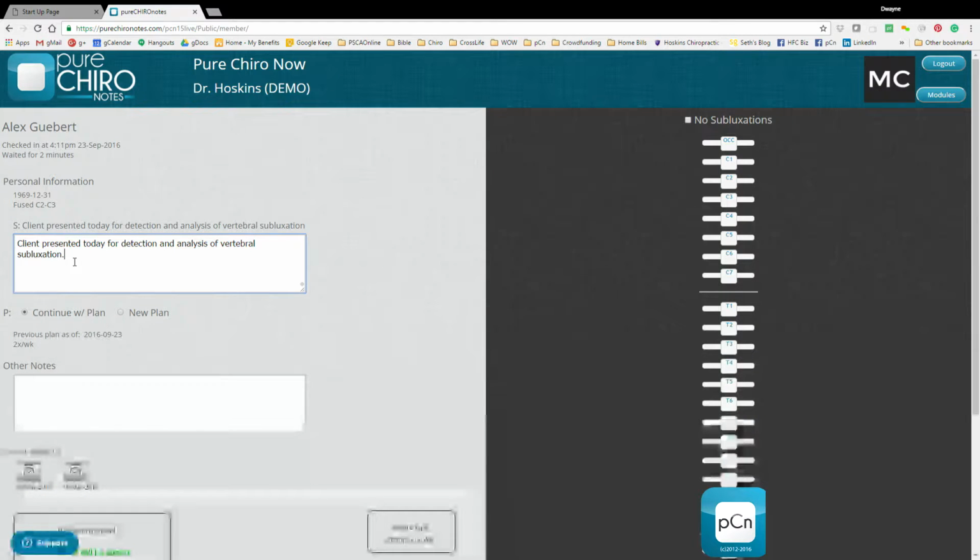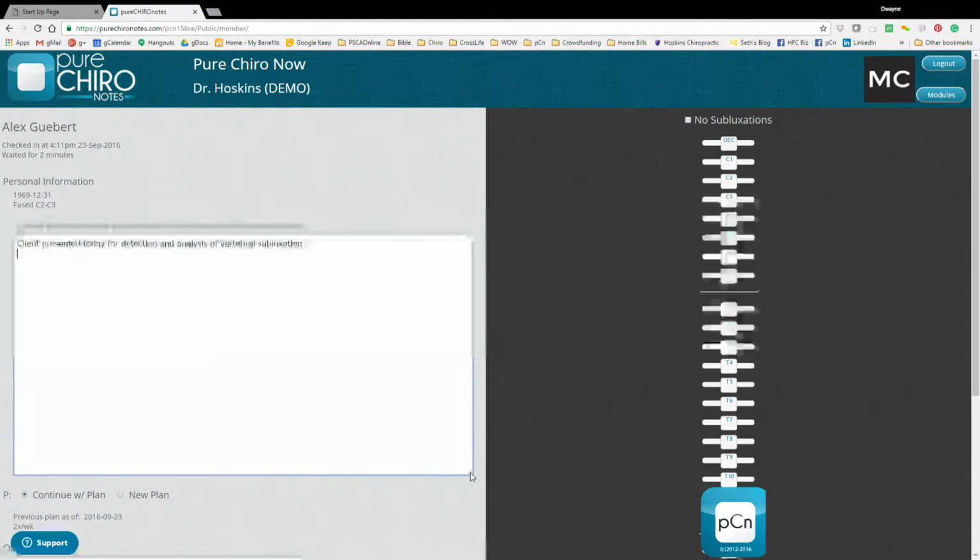In a true subluxation care practice, the only reason that our clients truly check in, if they understand what we do, is they present for the detection and the analysis of vertebral subluxations. That is automatically put in each box. It is a text box, so you can get rid of that if you wish. It is a text box, so it can be made as big and contain as much information as you wish.